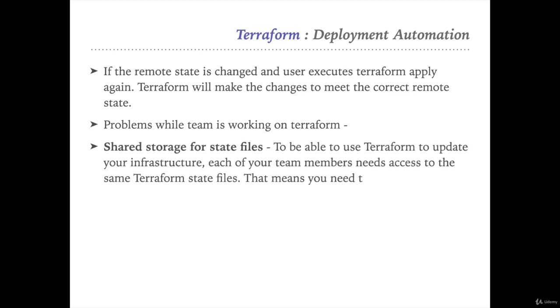So the first problem is shared storage for the state file. Whenever multiple people or teams are working on Terraform, obviously, whenever you are working in an organization, you will have multiple people or a complete team who are going to manage the infrastructure. You are not the sole person managing the infrastructure, but there could be a couple of people, and all of them are executing similar kinds of commands on the same directory. Then we need shared storage for the state file. It means the state file created in that directory is kept at some shared storage, so you and your team can access that state file.